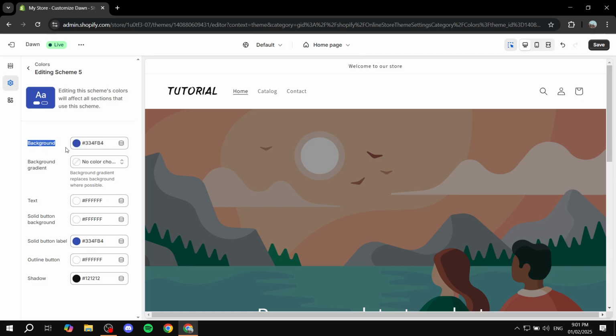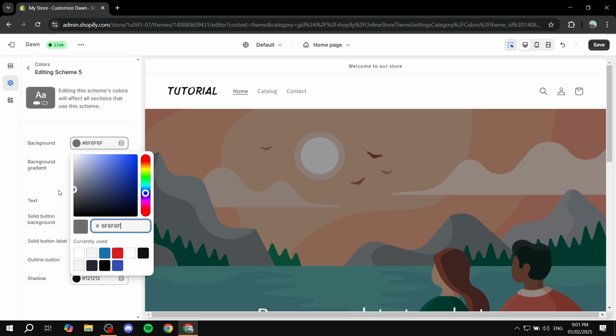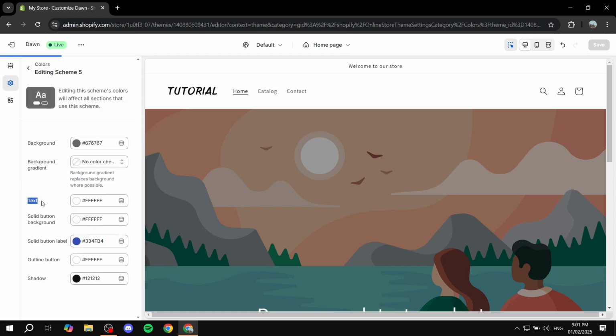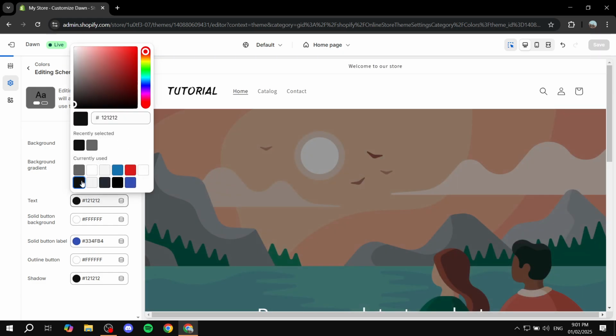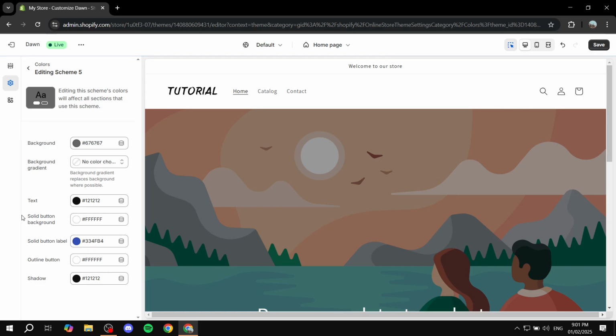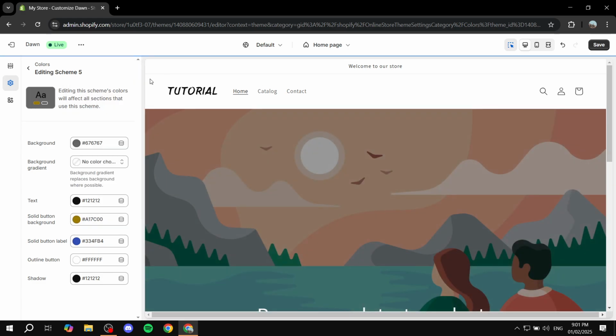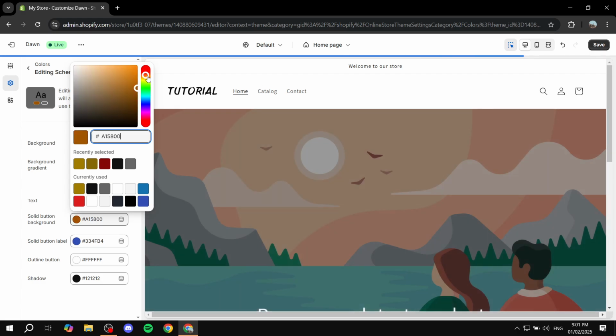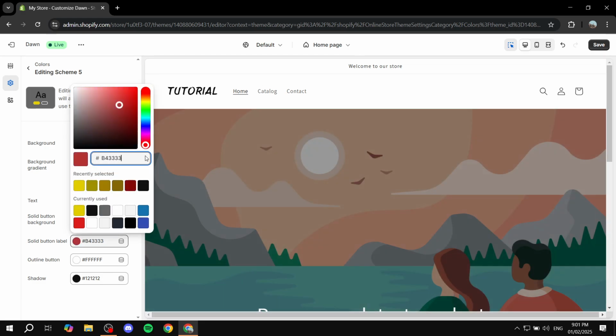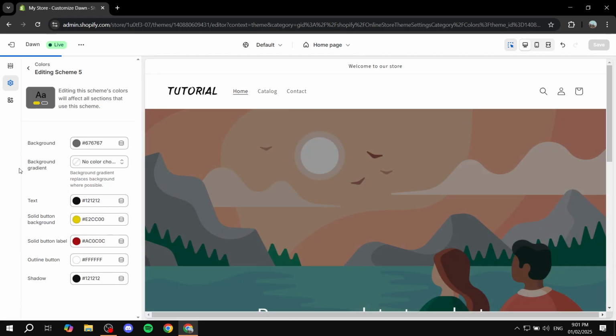So let's just go to background here, turn it to gray, for example, and then we can also change the text color to it. So let's just go ahead and turn that to black, and then we can just go to solid button background, which is white by default here for this one. And again, we can just go ahead and really make it any color here. I know I just said about the scheme that it looks ugly, and I think I'm just going to make a worse one just to demonstrate this for you. So we can also change the solid button label and more things here as well. Outline button, and there's plenty that you could use to edit your scheme.